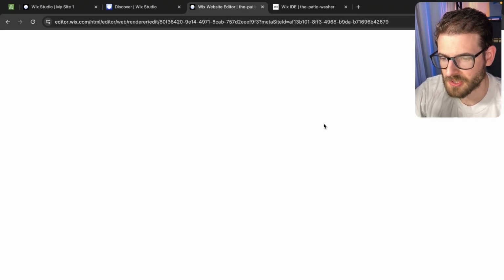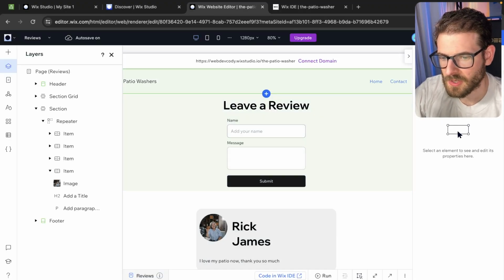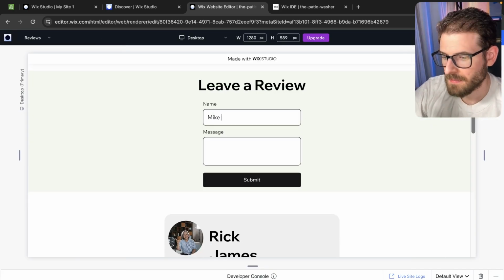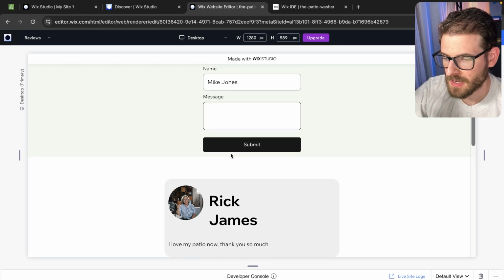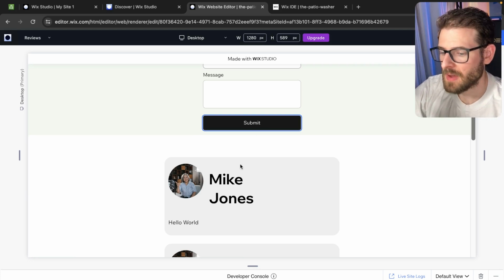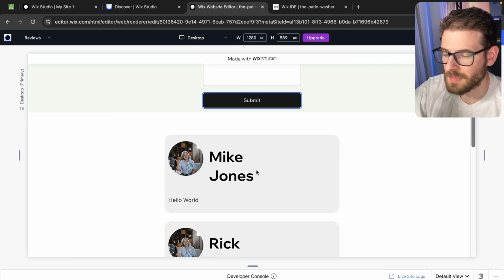And what we could do is just go over here. I'm going to go ahead and just go back to preview real quick. Make sure this still works. I'll say Mike Jones, and then I'll say hello world. Go ahead and submit that. And notice that Mike Jones shows up at the very top of our repeater because we refreshed the data set and that data is now there.